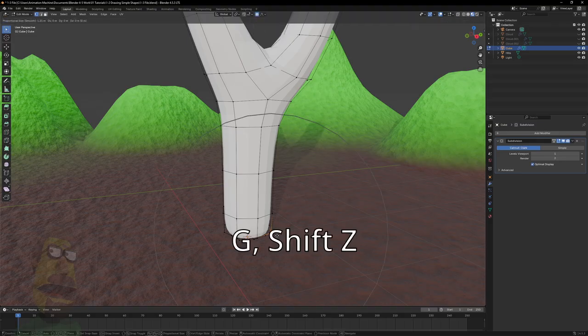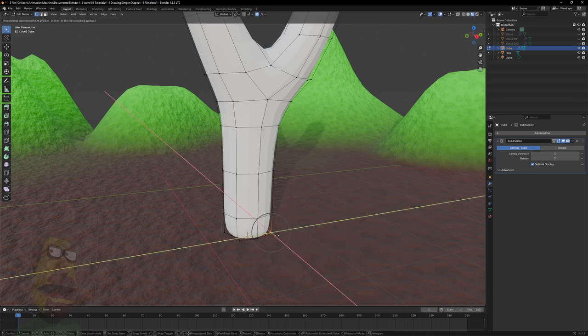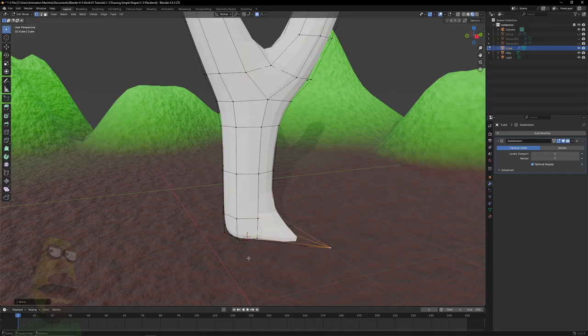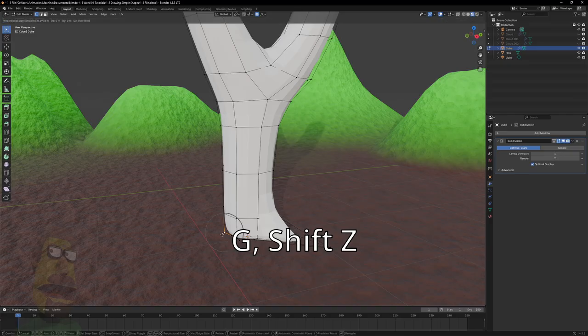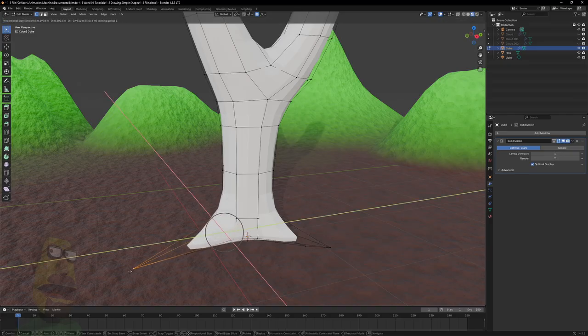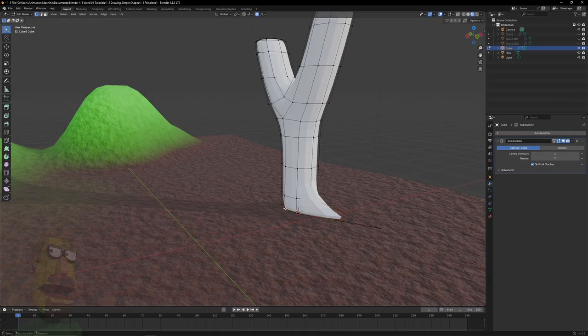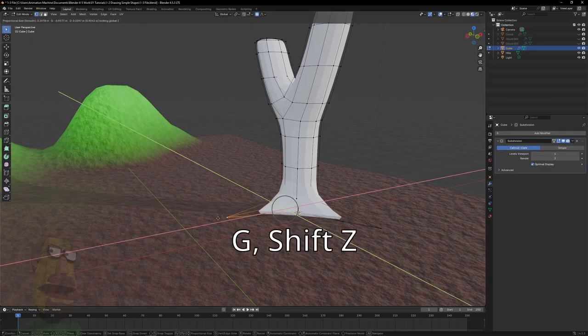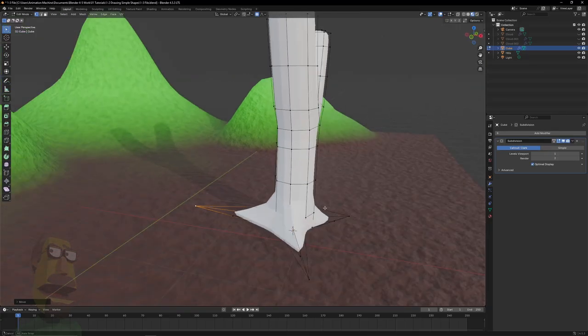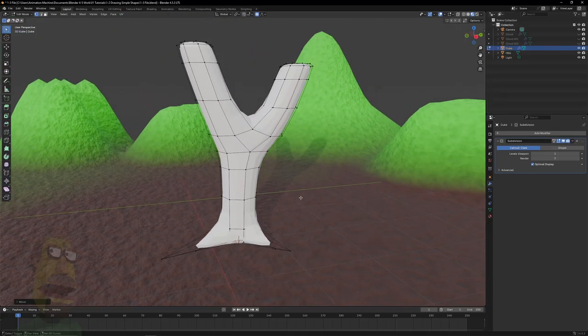Let's hit G to grab. Let's shrink our proportional editing down a little bit and hit Shift Z to restrict ourselves to everything but the Z axis. That way these will stretch straight out. Let's do one there. Grab, Shift Z, let's do one over here. Make it a different shape. Let's circle around to the back. Let's grab this one here. G, Shift Z, and stretch that one out as well. There we go. Now we've got some roots.